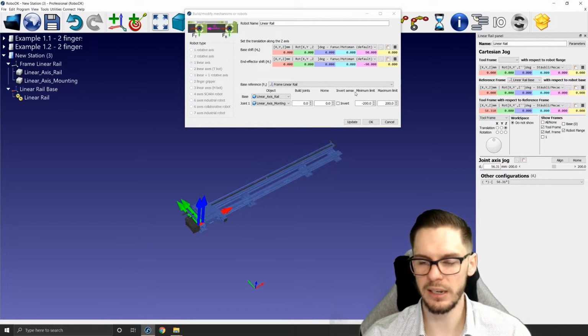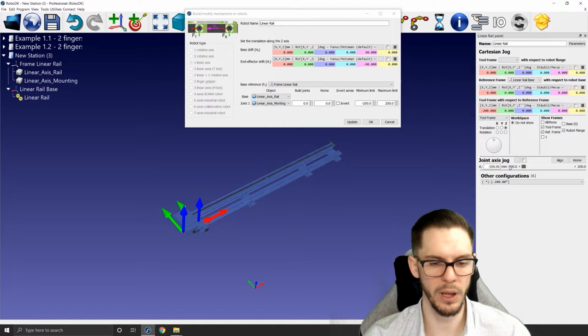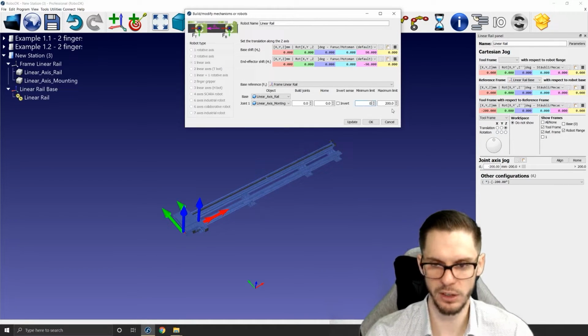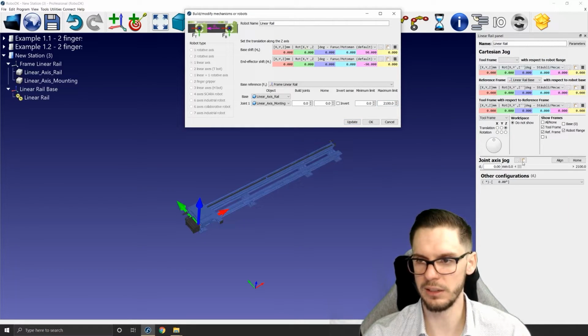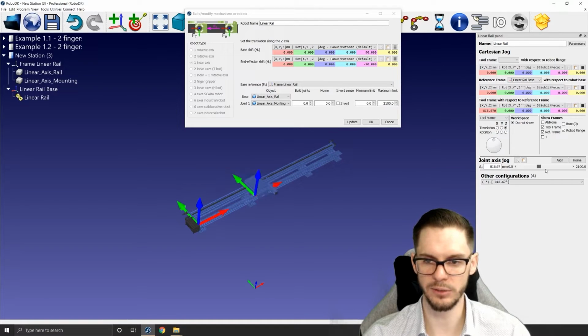And here we can manage the joint limits. Here we do not need to go under 0, so 0 will be our limit. And the maximum will be 2100 millimeters. So now if I click update, automatically the mechanism is updated, and I can move from one side of the linear rail to the other fairly easily. So creating a linear rail is pretty much as simple as that.